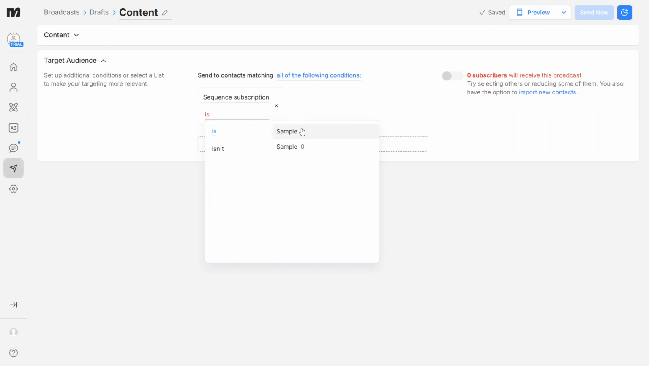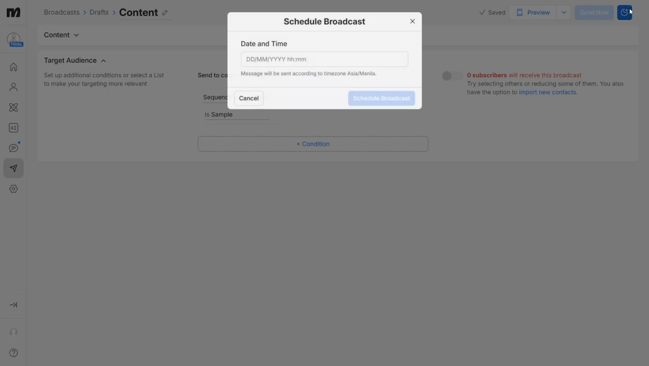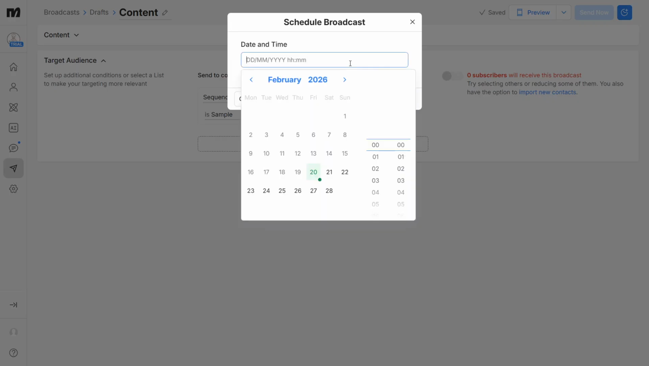Once your message and targeting are ready, move your attention to the top right corner of the screen. Here, you can decide when to send your broadcast. If you want it to go out immediately, click Send Now. If you prefer to schedule it for later, click the button with the clock icon. A pop-up will appear where you can select the date, time, and time zone for your broadcast. Confirm your schedule and you're done.